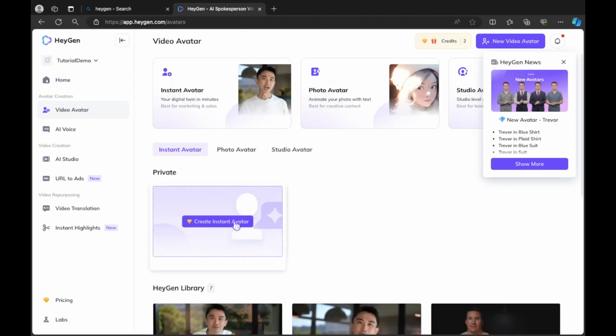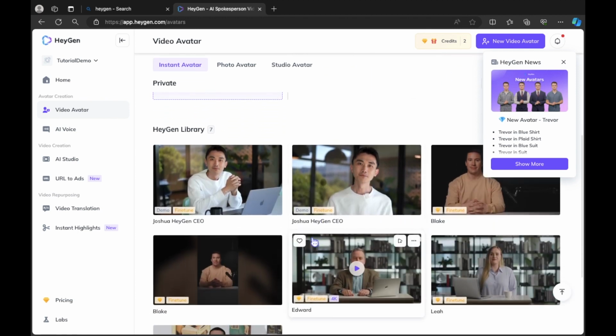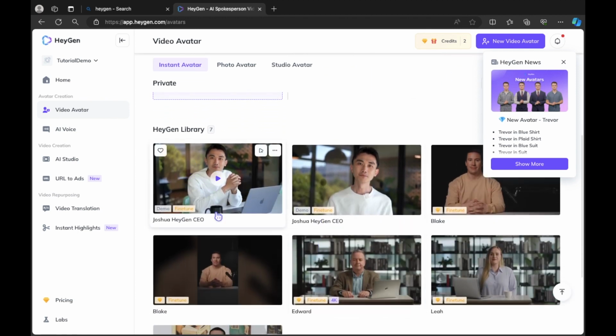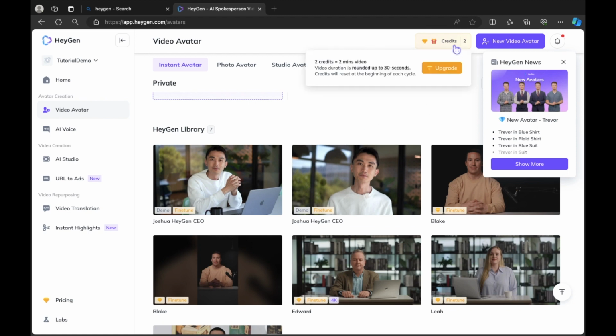There are a few options available. If you scroll down, you can see that Heygen library is available. On the top right hand corner of the screen, you also want to pay attention to this because it's very important. I have 2 credits. Each credit equals 1 minute. A video duration is rounded up to 30 seconds. So keep that in mind when you're creating your video avatars in Heygen.